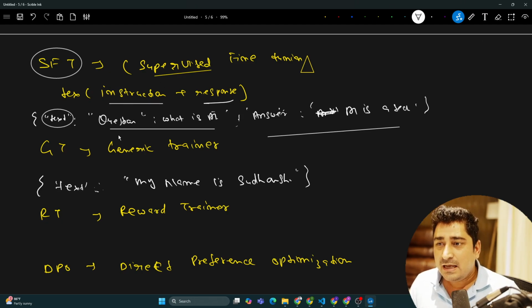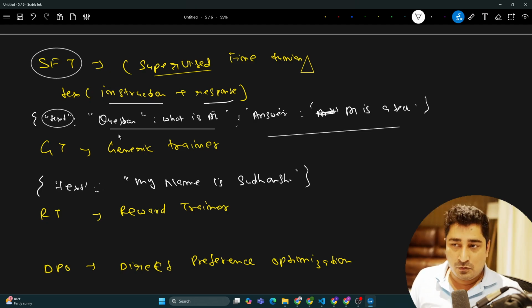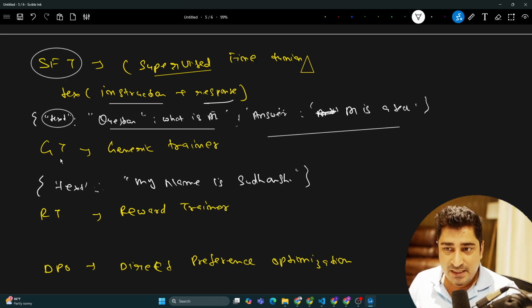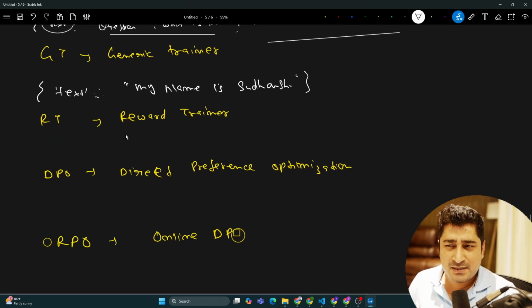In the case of SFT, I will have an input as well as an output, meaning X and Y, both I will have, right? So that is called SFT, supervised. GT is basically unsupervised. I think we all understand the meaning of supervised and unsupervised, right?